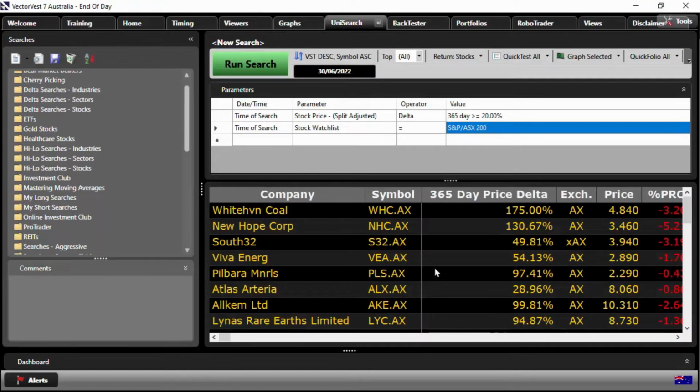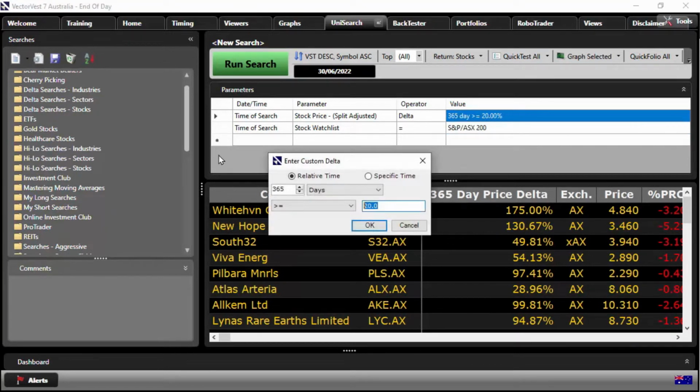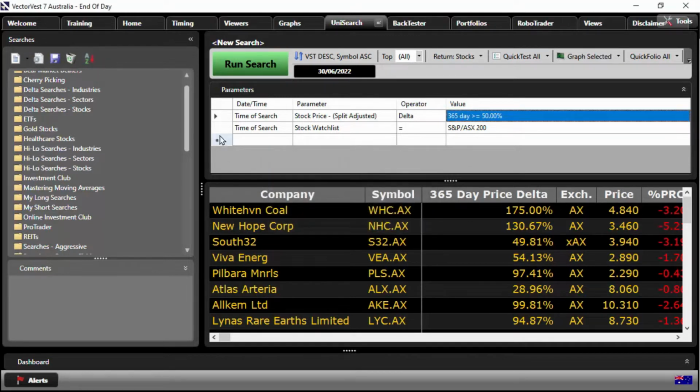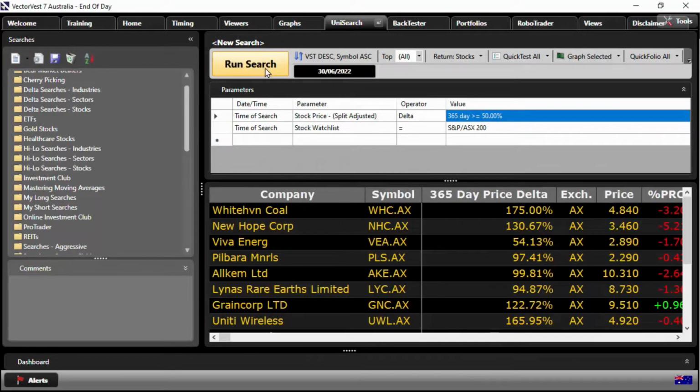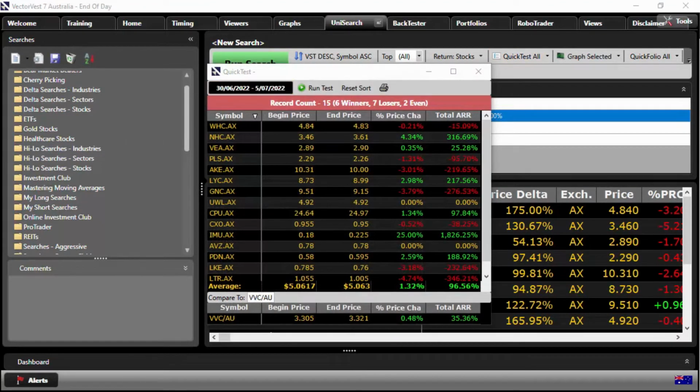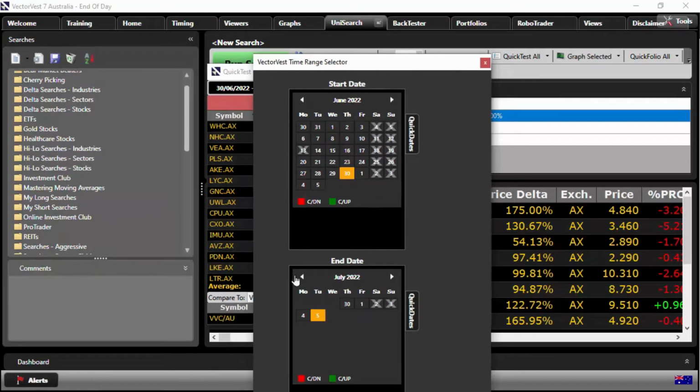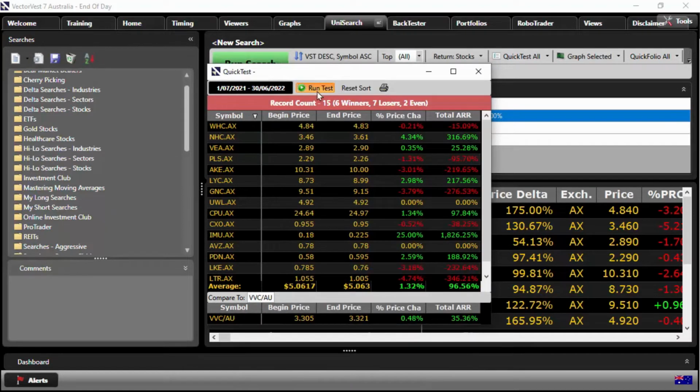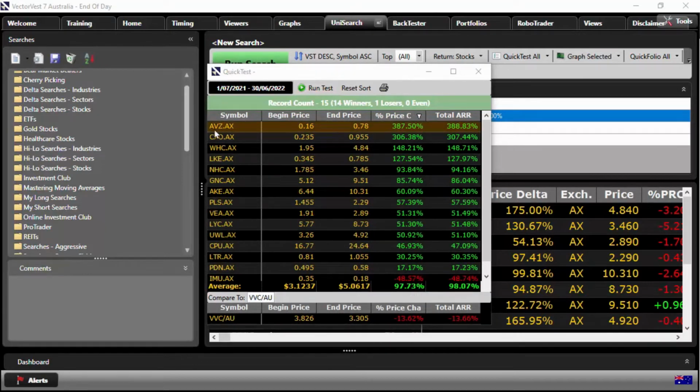This will now tell us best performers. Here we can probably be a bit more fussy just to limit it out because we've got quite a few. So let's put it at, say, at least 50% and run the search again. All right. So here we are. We'll quick test all and we'll set the date back again. So here we go. So this one goes to 30th of June 2022, 1 July 2021, run the test, sort in descending order. There we are, AVZ 387, CXO 306, and Whitehaven Coal there at 148.